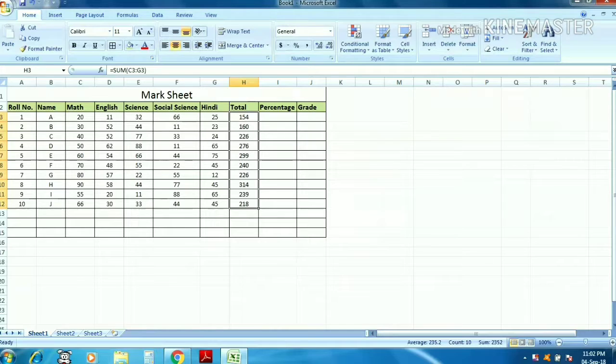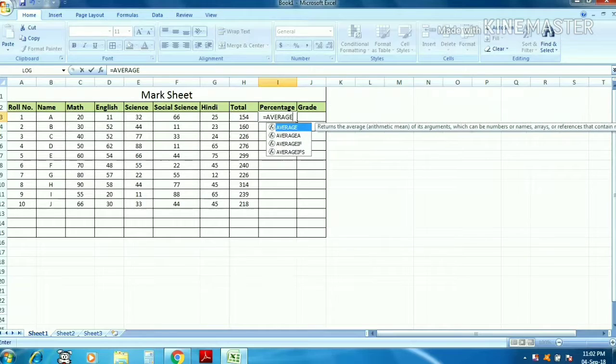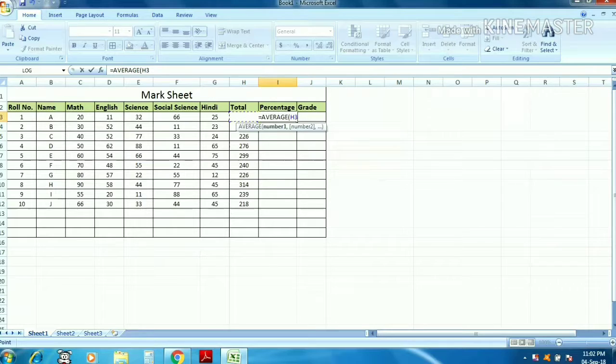Now percentage, then equal to average, total number into 100 divide by number of subjects 1, 2, 3, 4, 5, and 100 number is the full mark of each subject, then 500 is the full mark, and enter. 32.8 is the percentage.